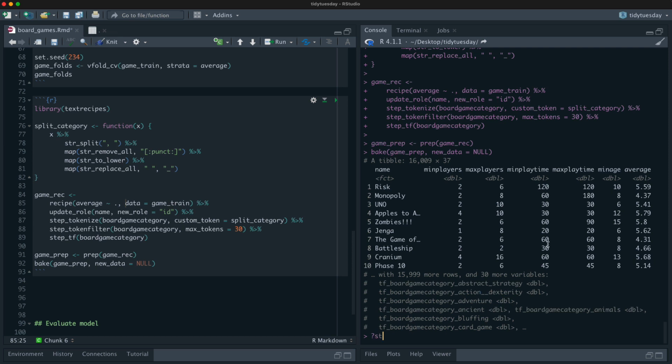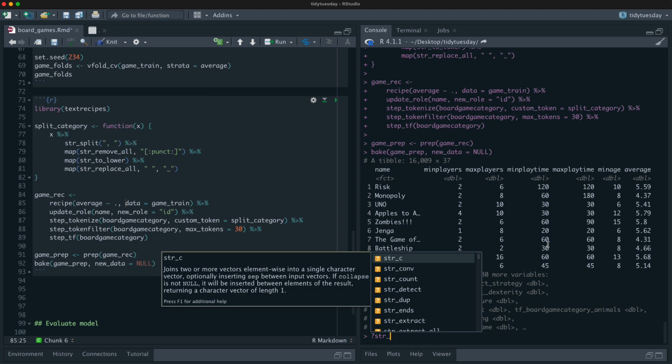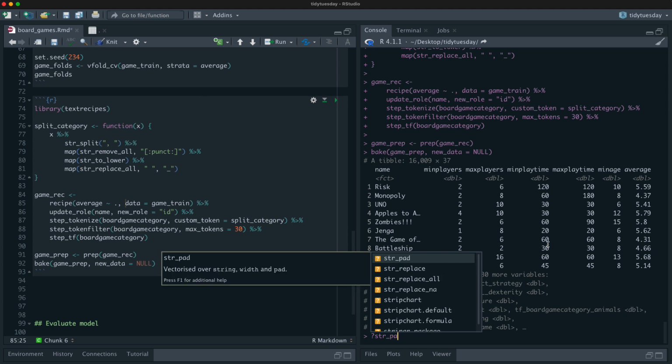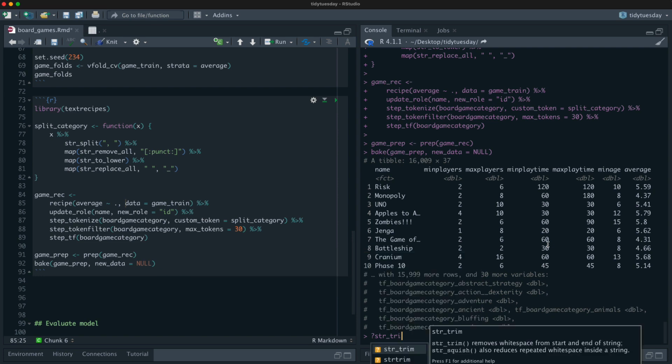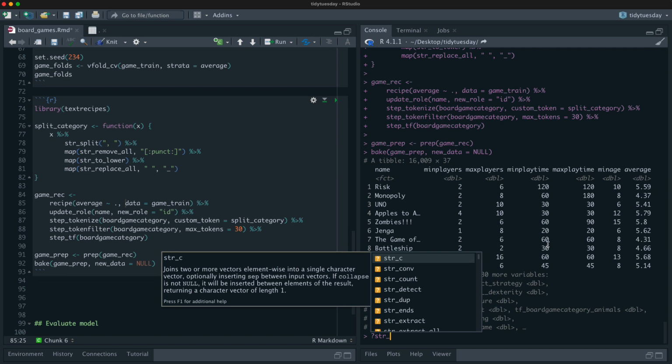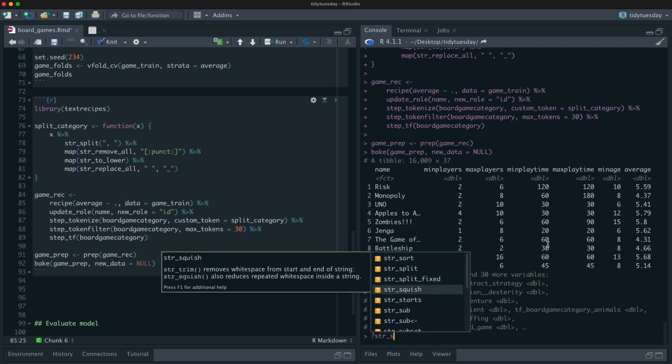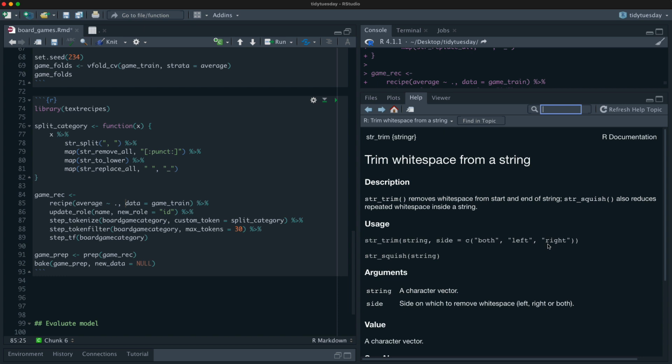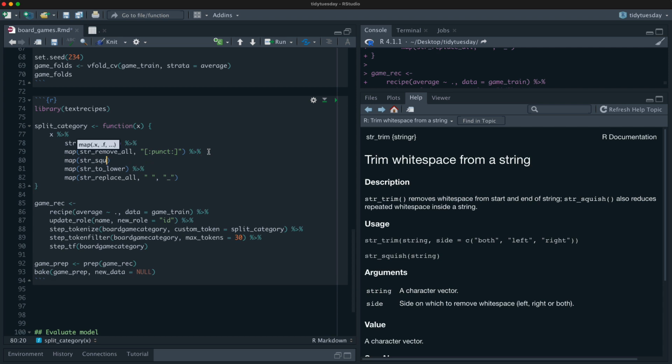I forget what it's called. A string pad. We'll add padding, trim will remove it, but there's something else. It's called, oh, that will never work. Squish, that's what it's called. So what str_squish will do is it reduces white space inside the string. So like it replaces 2 with 1. So let's, I mean, we could just add another one here. Map str_squish. Whoops. Like so.